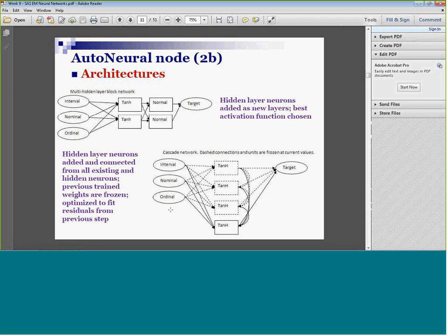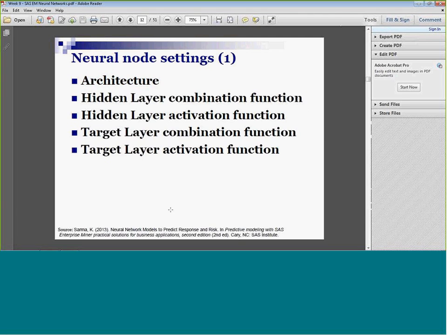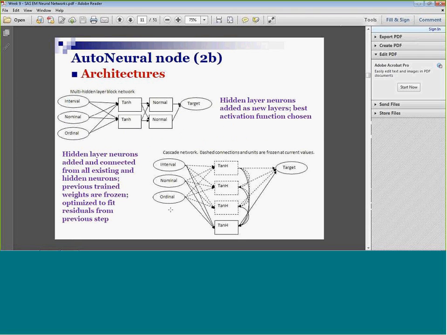I've used it for a long time. They have Ward nets, and Steve Ward, who owns the company, created his own architectures. He says for certain classes of problems, they work well. The problem is knowing which classes of problems. So those are the auto neural node.